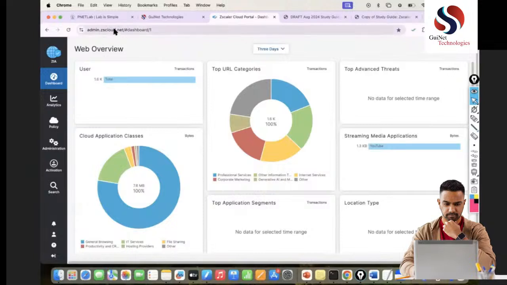First of all, I'm just presenting my screen. Maybe you can see that. There is a URL, admin.zscloud.net, and you can see the dashboard. So what is this? In the top left corner, we have this tenant that is known as ZIA. So this is known as Zscaler Internet Access, which is known as ZIA.